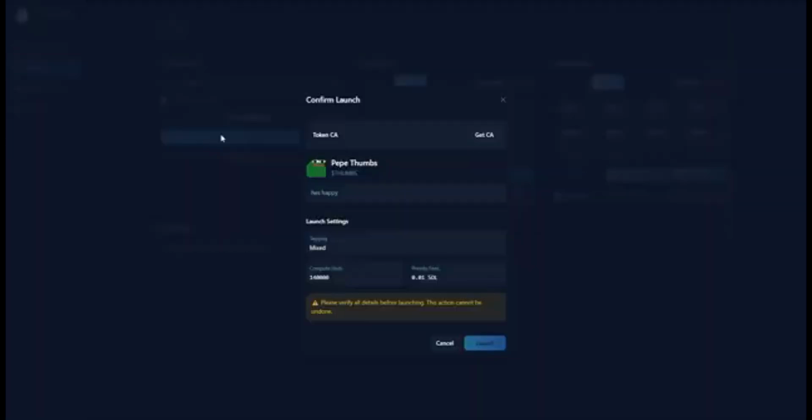When you click Launch Token, a button that says Get CA will appear. Get CA is another unique feature of ours, and you can get the token CA before it launches. Make sure you get CA before launching, or it will try and launch with the wrong CA.